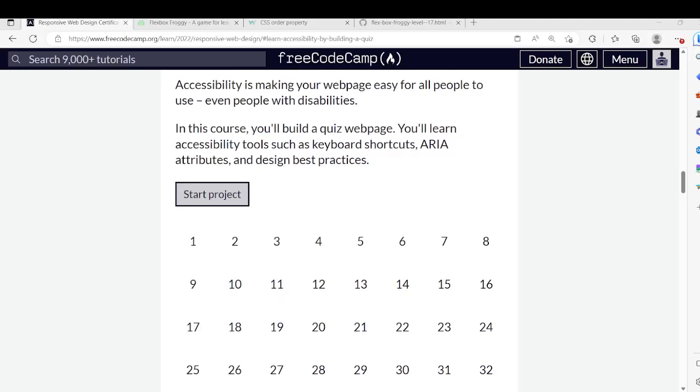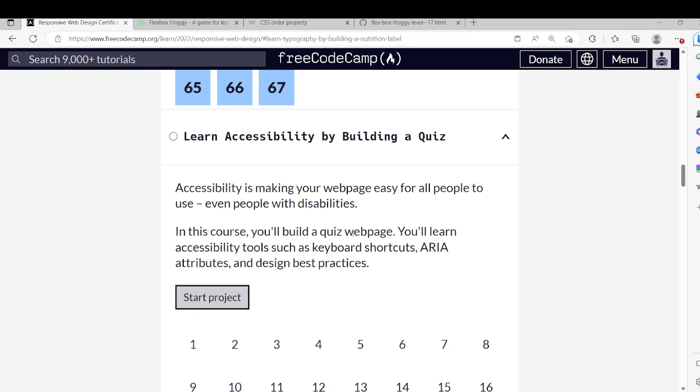Alright, so I'm just gonna continue on. The next one says learn accessibility by building a quiz. I think there was another one in the other module about accessibility. Accessibility, making your web page easy for people to use, even people with disabilities.